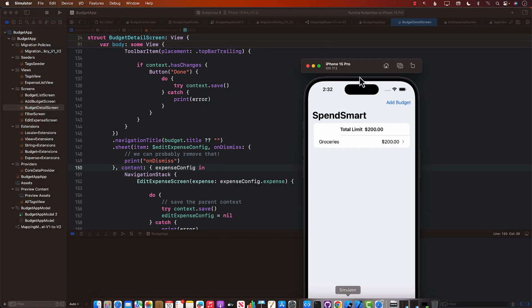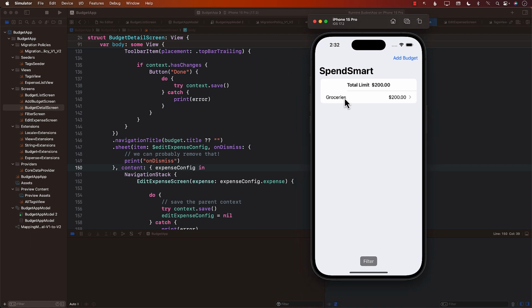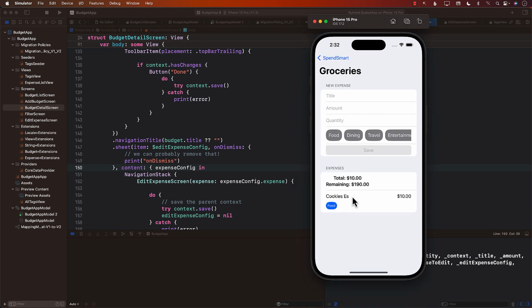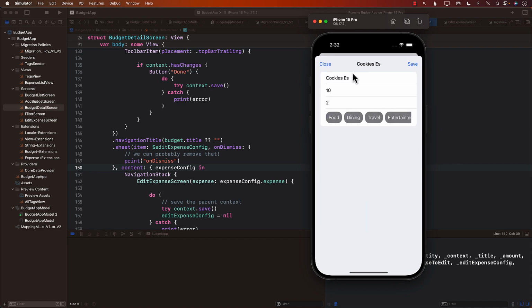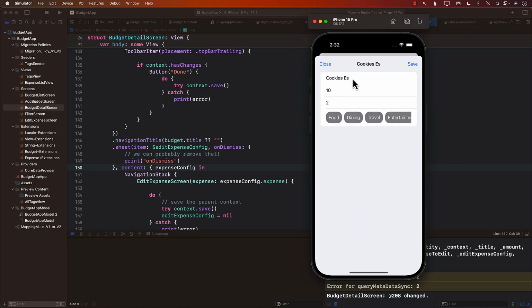There it is. So groceries category, I'm going to click on that. I'm going to do a long press on cookies, which is one of the expenses. And I can see the expense and I can now update the expense. Now, in this sheet, we're passing in a child context and I'm updating this part, okay?